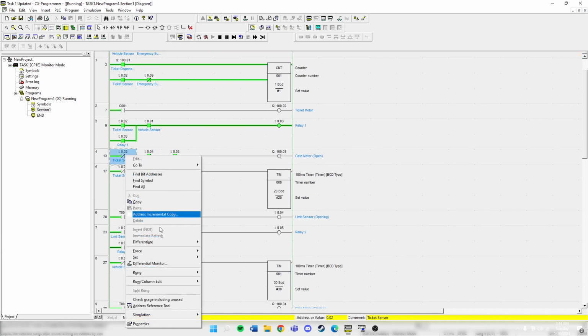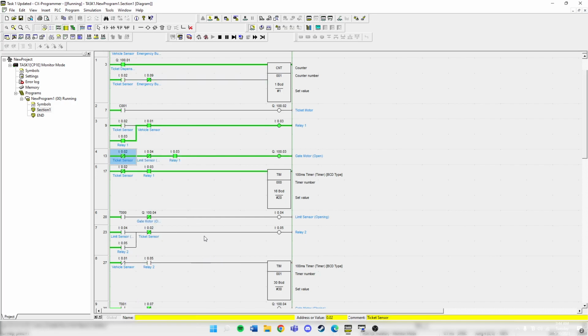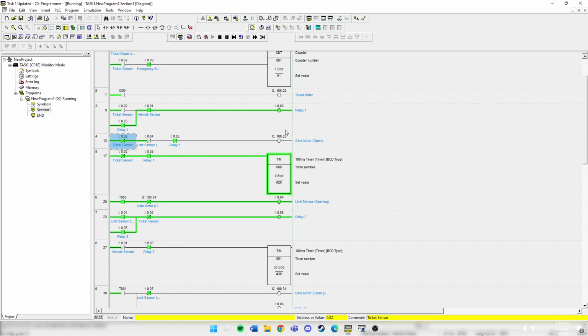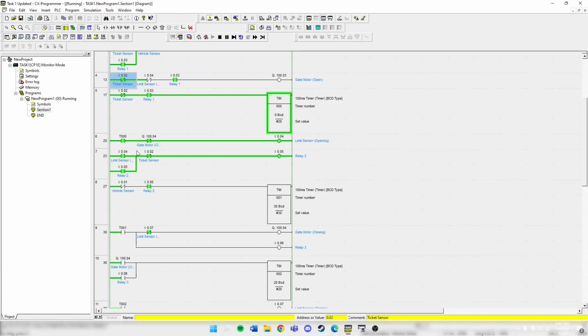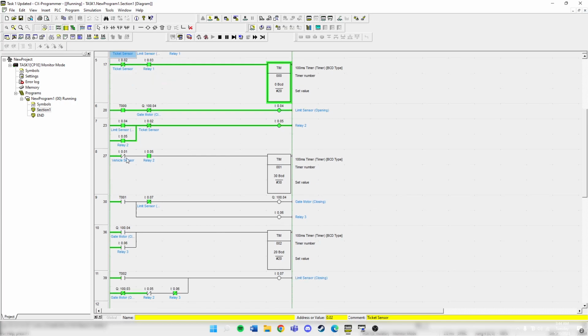Okay, so now it will be the same thing. The ticket sensor will wait for the driver to take the ticket. After it's off, it will start the timer to open the gate motor, and after it's fully open, the sensor senses it and will cut off the gate motor power to stop it. Hence it will trigger relay 2 as well to provide a steady state, or just a voltage supply, to the diagram below.